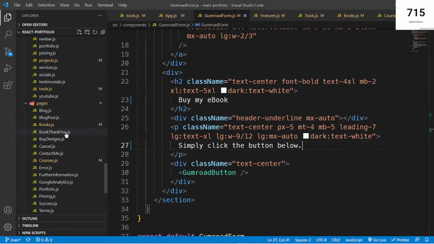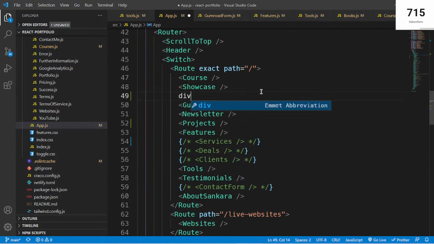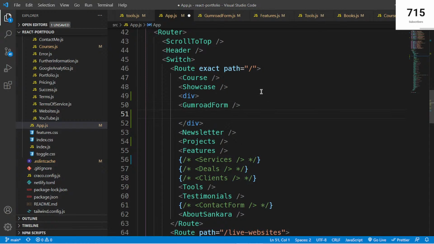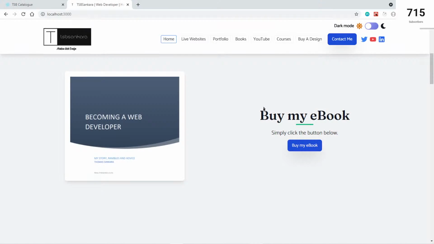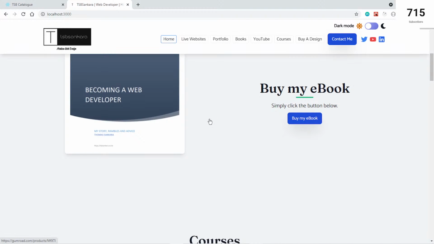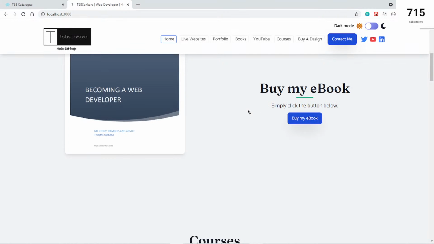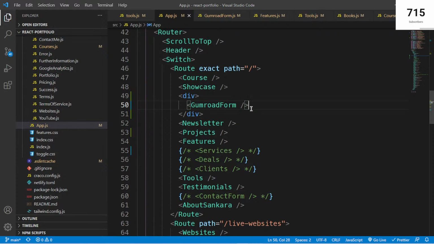Let me check what courses is. Let me go into app.js. Okay. Let me go here. Let me create a div inside here. Paste this in, and then also having courses. Let me see what we have. It's going to break. Okay, so we have courses here. That's terrible. That is terrible. Oh my god.